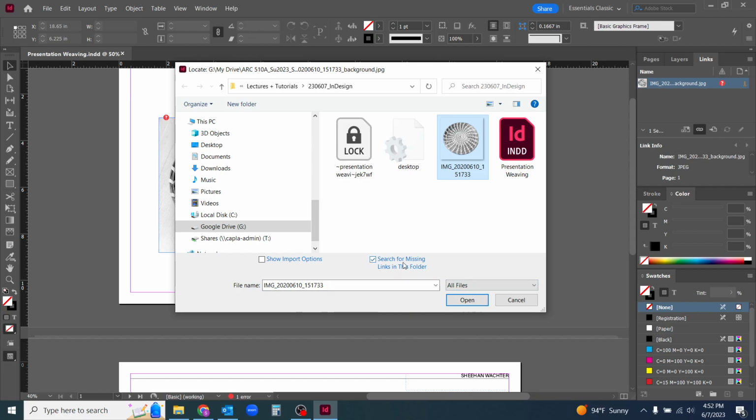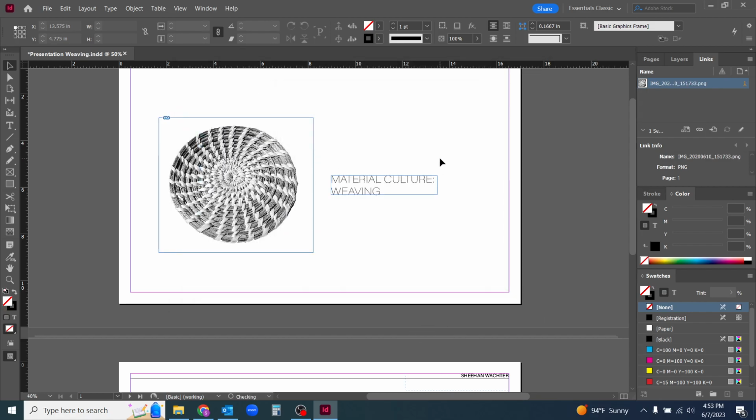And then the other thing is, you'll notice here there's an option, search for missing links. So if you did open it on a different computer, you could then save all your links in a folder, bring that folder to the other computer, and tell it to search that folder, and it'll find all the links that are in that folder, all the images. Click OK, and there we go. So now it's updated.